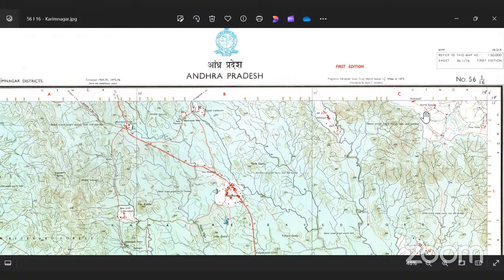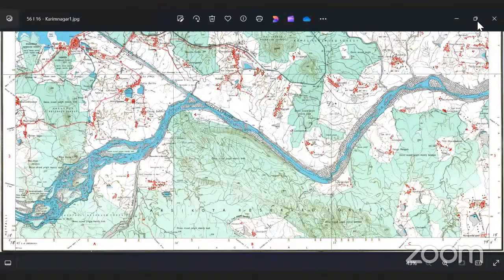For example, three types of scales we have discussed in the practical class. We know that one is a large scale map, the second one is a medium scale, the third one is a small scale map. So here 1 is to 50,000 is mentioned. In this case, 1 is to 50,000 means it is a medium scale. In a medium scale of a map, we'll get the features.